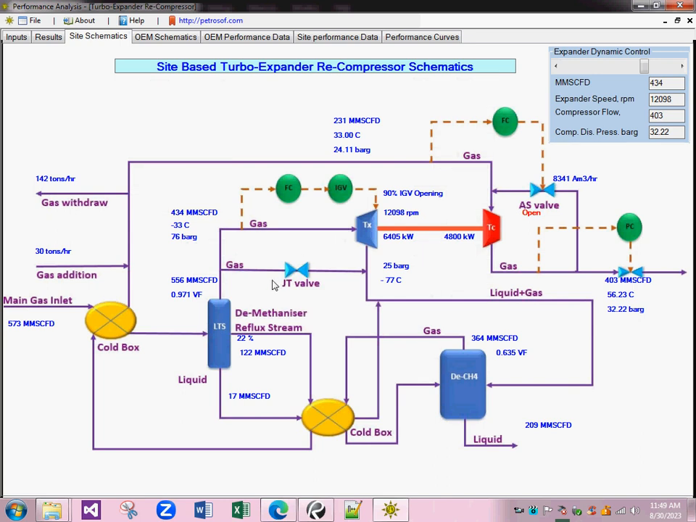Here an additional feature is provided, which is the dynamic calculation feature of this application, under the expander dynamic control window, where the user can alter the inlet incoming flow rate to the expander side in order to see the corresponding impact on the process parameters of each different stream. For example, the user can scroll this button here to increase or decrease the flow. As you can see, if I increase the flow, the calculated values change dynamically on this schematic for quick analysis and for generating the optimized operating conditions of the site.